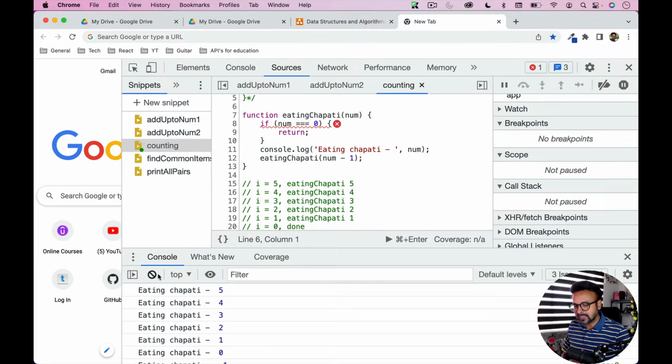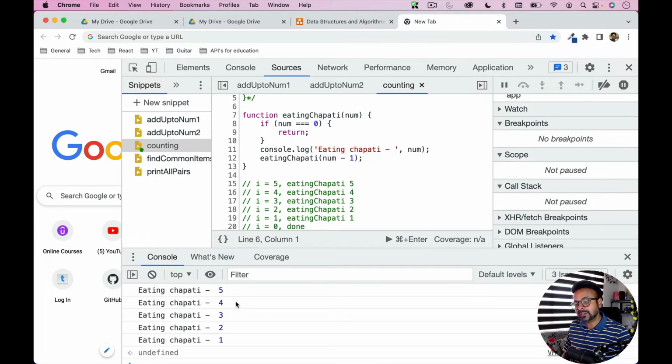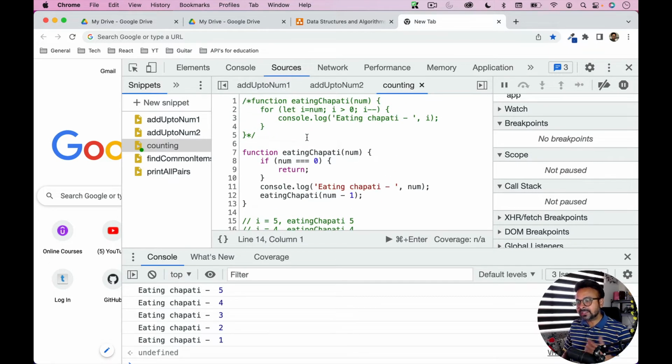And now if I clear this and run this program, see that now this is working perfectly fine. Eating chapati 5, 4, 3, 2, 1. So you can see there are two different ways of achieving the same problem statement of eating chapatis. One with a for loop and one with recursion. Now you must be saying, why wrap your head around it and learn this function calling itself? But there are some advantages of using recursion instead of a for loop, and we will see in the upcoming videos where I'm going to use recursion instead of a for loop for solving problems.